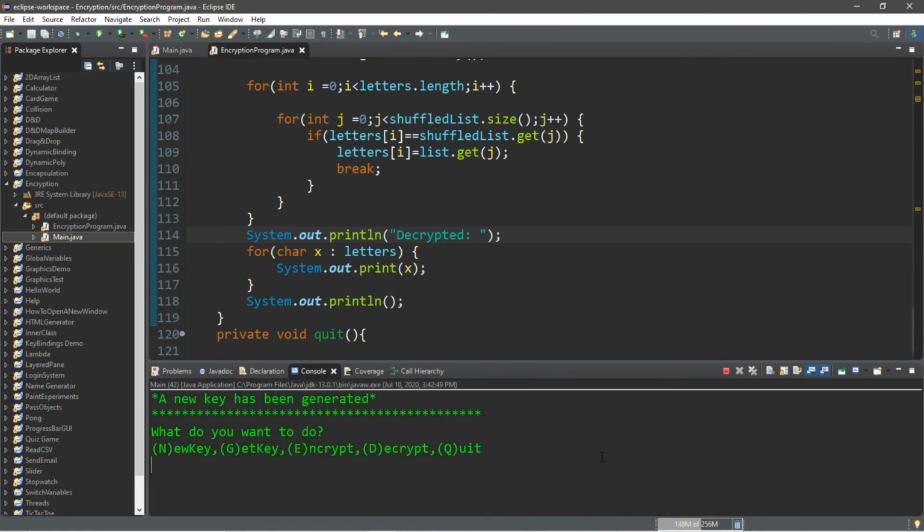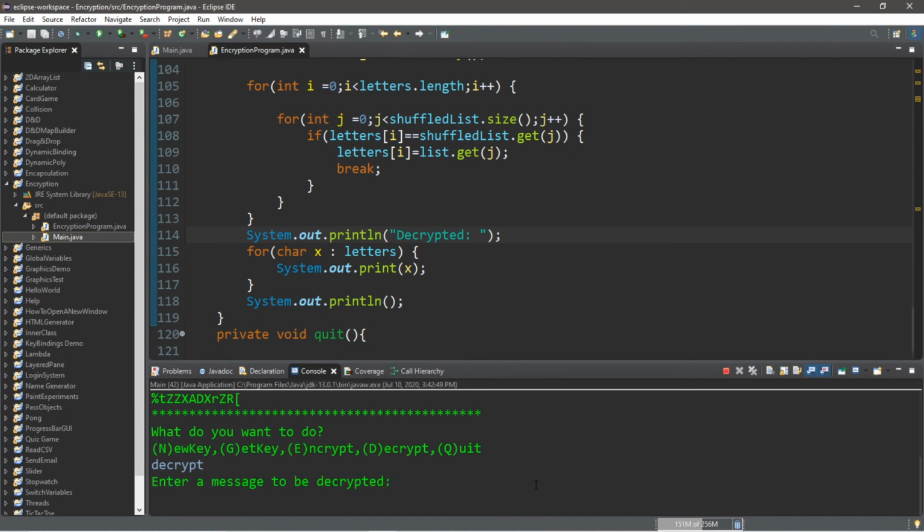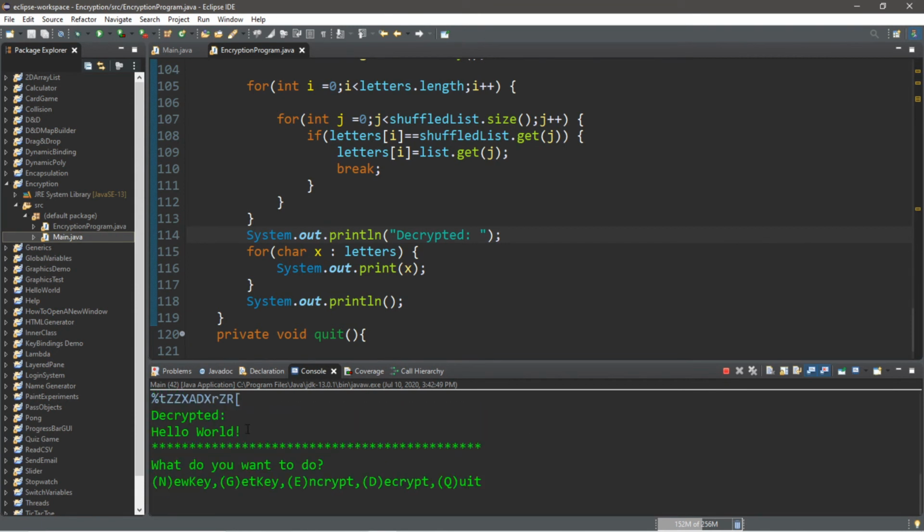So what do you want to do? I want to encrypt. Enter a message to be encrypted. Hello world. So here is our encrypted message. Now we can type in decrypted to decrypt something. Enter a message to be decrypted. So I just copied this. I'm going to paste it, hit enter, and here is our decrypted message, hello world.